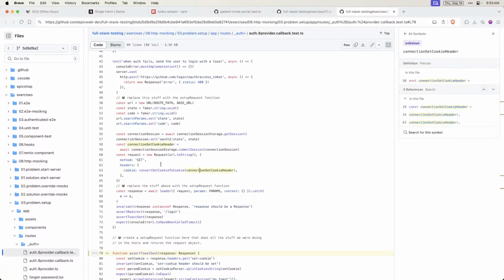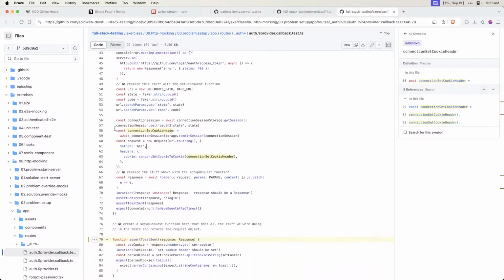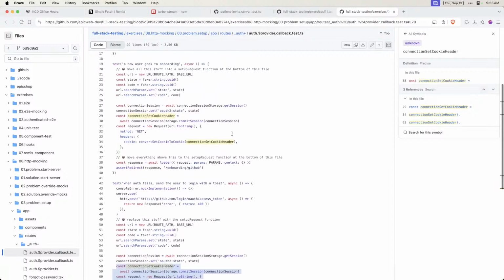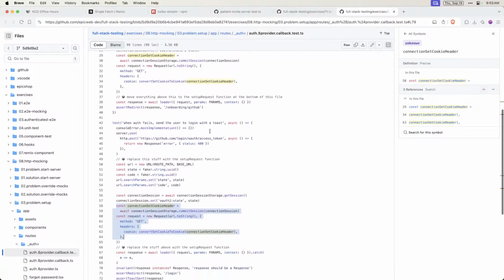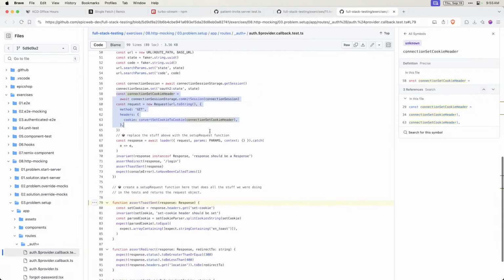Actually, no, I'm not even getting a response back yet. I'm just saying, hey, connection session storage, make me a set cookie header, and then I turn that into a cookie header. And that's how I can make these requests as if I had that connection cookie already set. This is probably a bad example for this sort of thing, because this is not your auth session. This is your connection session.